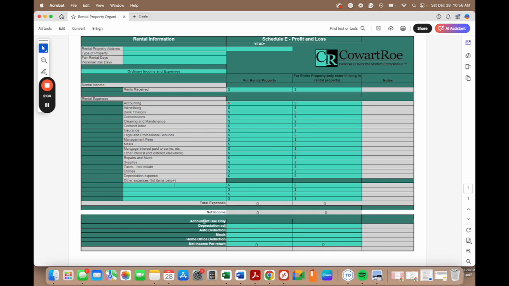You'll notice that at the bottom there's an accountant use only section. This does not need to be touched. This is on the accounting side. This is our way to make any adjustments based on items that we work on in the tax return.